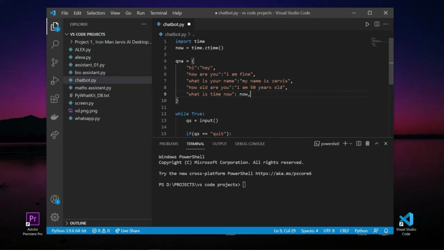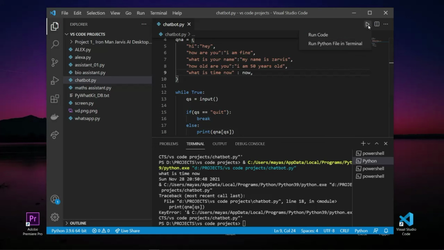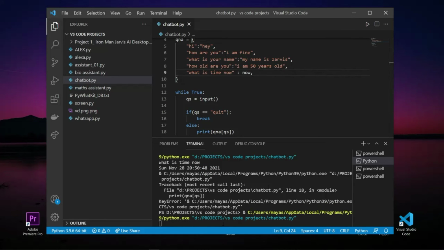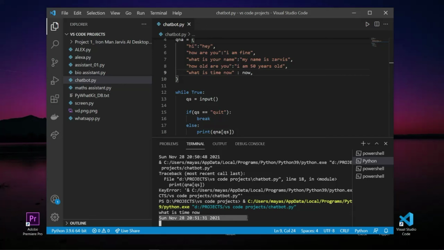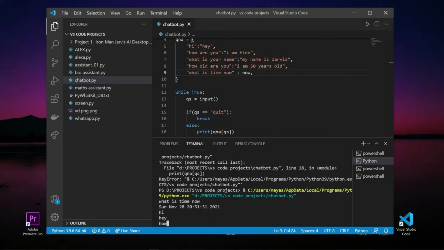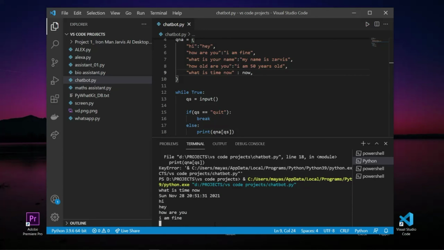Then we will run this in the terminal, and we will ask the question, what is the time now. You can see it has given the answer Sunday number 28 20 51 31 2021.